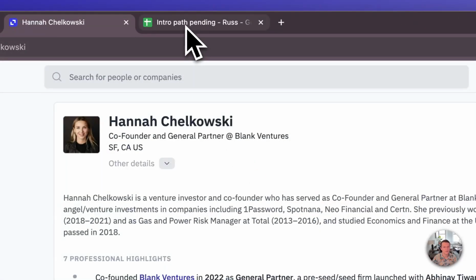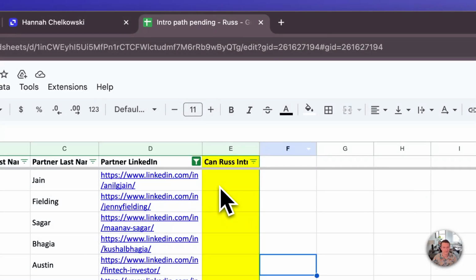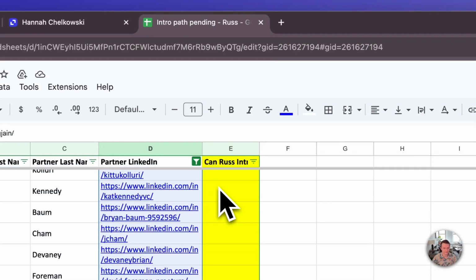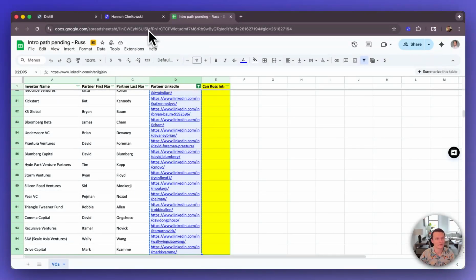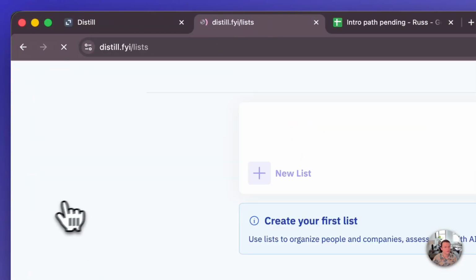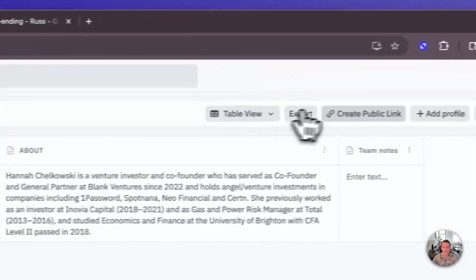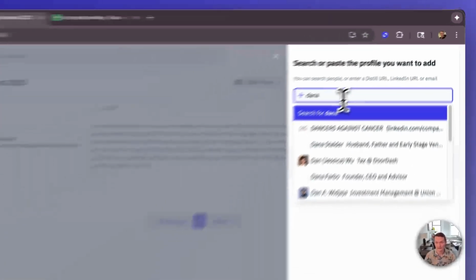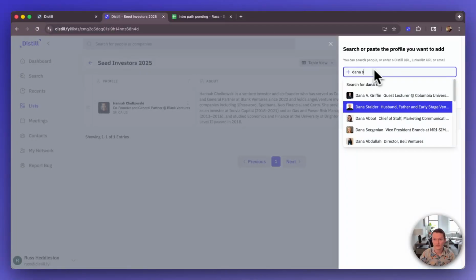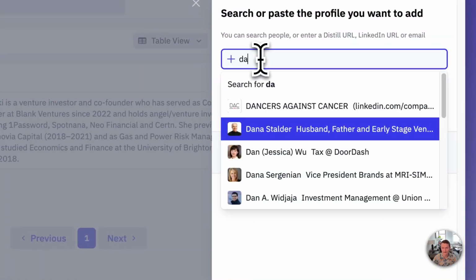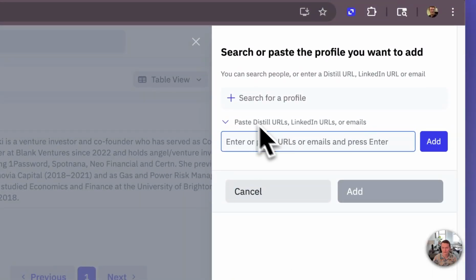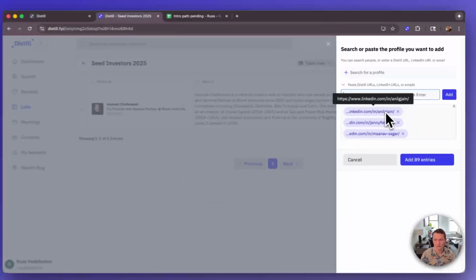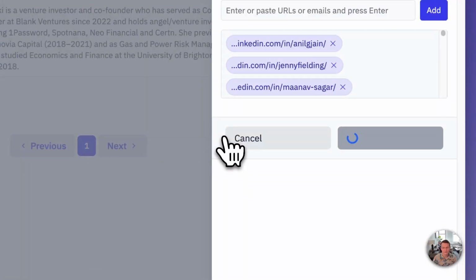An even easier way of adding, if you already have a list existing, or you have a whole bunch of social URLs, LinkedIn profiles for people, is to go to your list that we just started in Distill, and then add a profile. You can search for an individual profile, or what I can do is add a whole bunch at once, which is what I want to do here. So I'm going to go under the second one. I'm just going to paste in all the LinkedIn URLs. This is 89 entries here. So I'm adding them all.